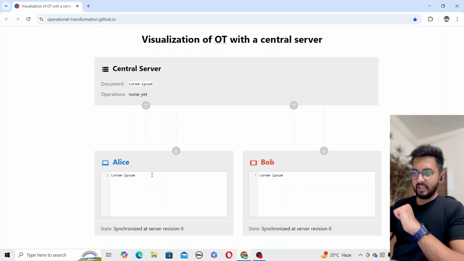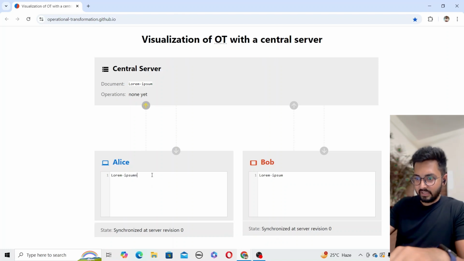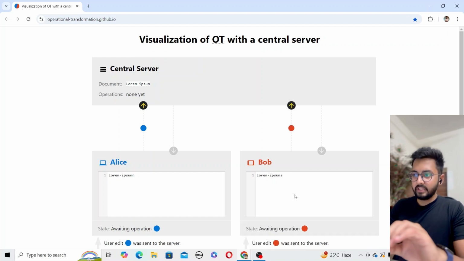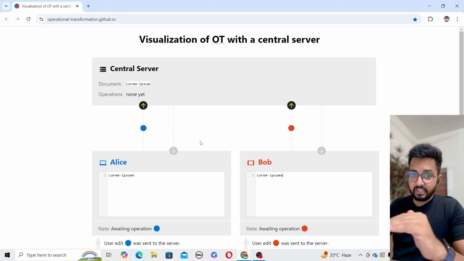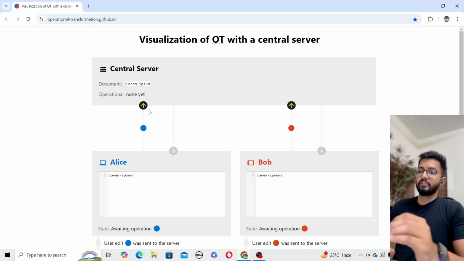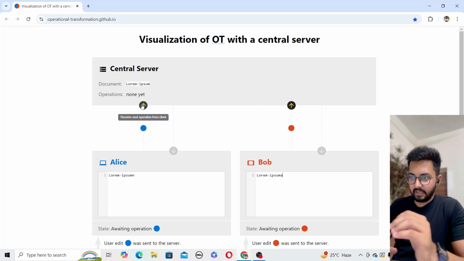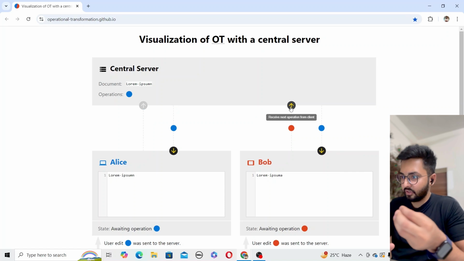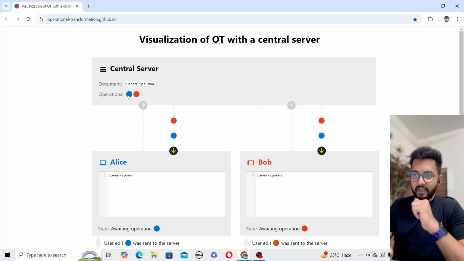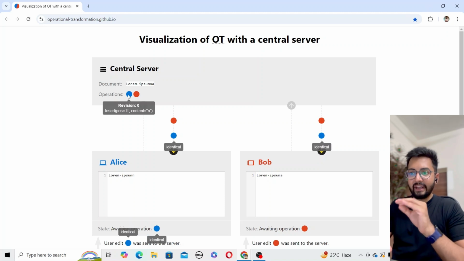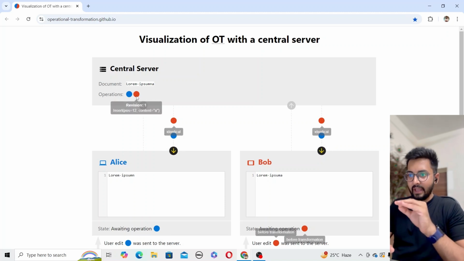Let's say Alice is inserting at this position n, and at the same position Bob is inserting a, right? So both have inserted. Now their changes are not yet delivered to the server, they have just inserted it. Let's say Alice's data first reaches the server, and the action of Bob reaches the server second. So what was the position? At the 11th position a character n was inserted by Alice, and the red one is Bob.